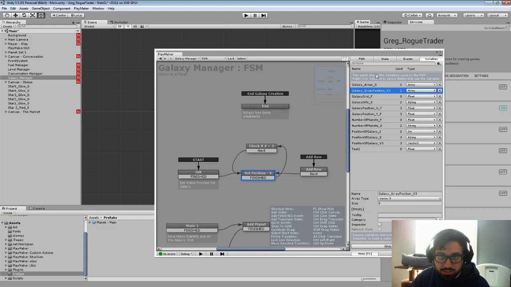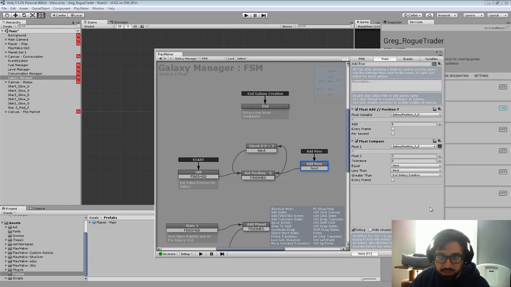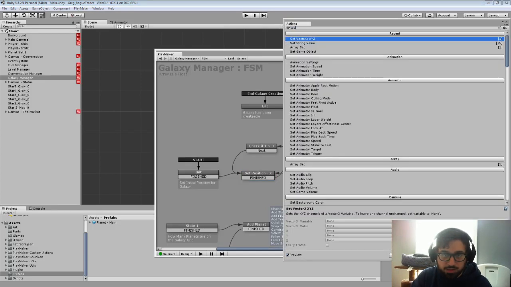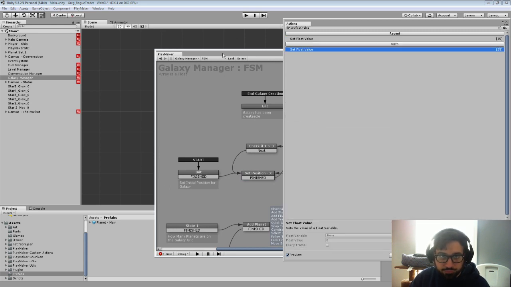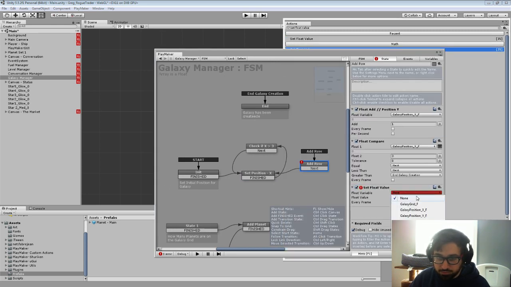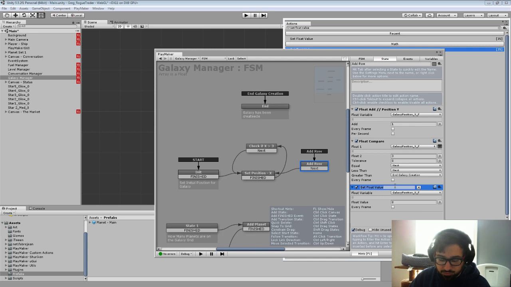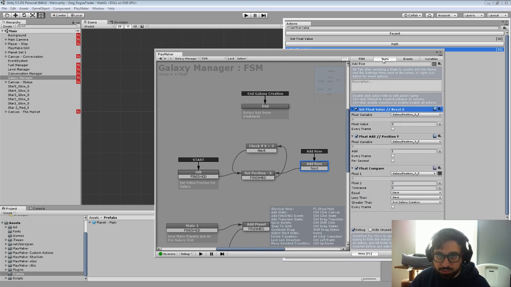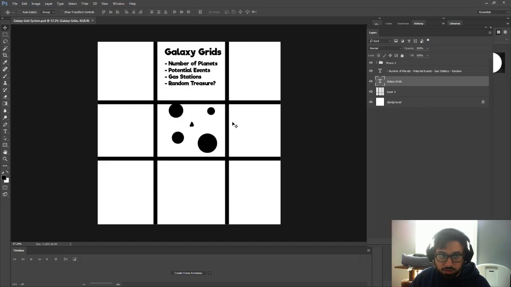So that tells me two things. That tells me that I need to reset my x here, set float value, set my x to 0, reset x. The reason I'm resetting x is because I want it to go 1, 2, 3, and then reset to 1, 2, 3, and then reset to 1, 2, 3. Because this is my x, and this is my y, right? So 0, so 1, 2, 3 for my y.